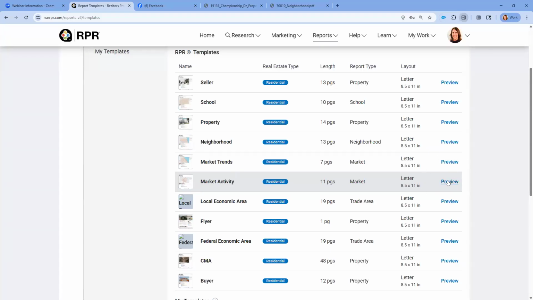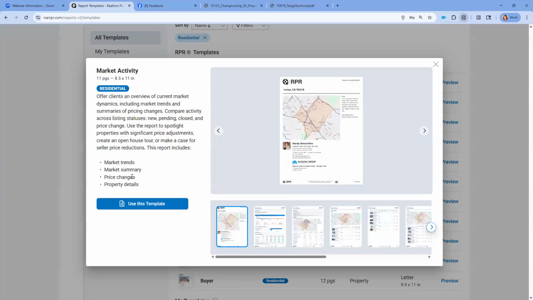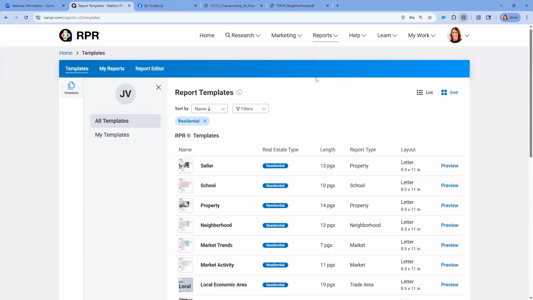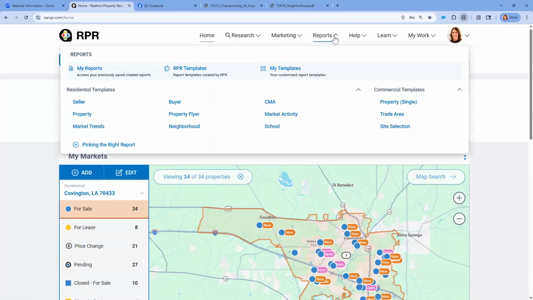And remember, over to the right, you click on preview and it's going to show you price changes, property details. So if you run a market activity report in your area and new listings come on the market or prices change, your clients or your sphere of influence are going to start to see that activity. Okay, so that's how we preview. Let's go back to our reports. Let's go home and go back over to reports.